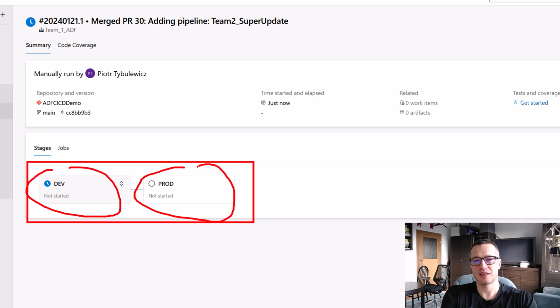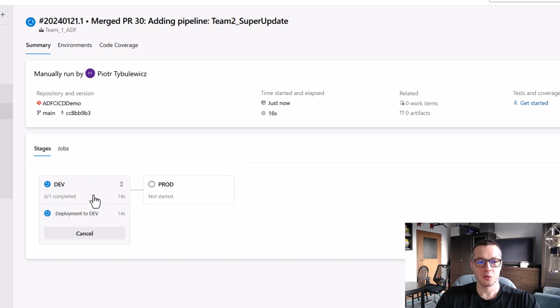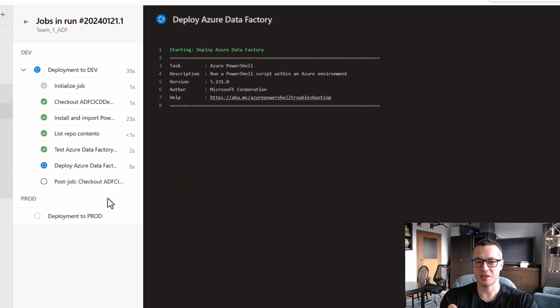For simplicity, I skipped a UAT environment here, but in your case, most likely you would have UAT as well. So what happens is that, again, ADF tools are being used here under the hood to deploy my changes to dev environment. But in a second, you will see that this time, this pipeline will not deploy 9 out of 9 objects. No, it will deploy only a subset.